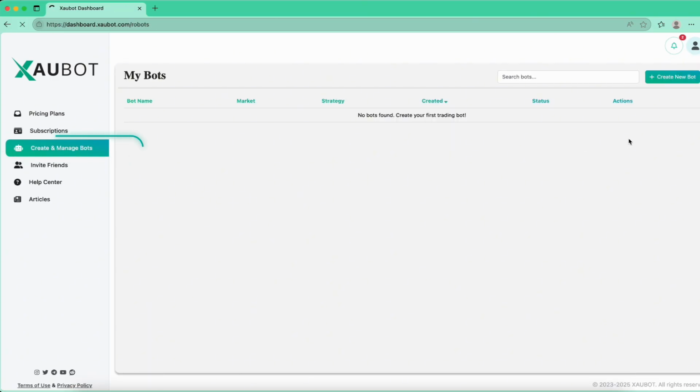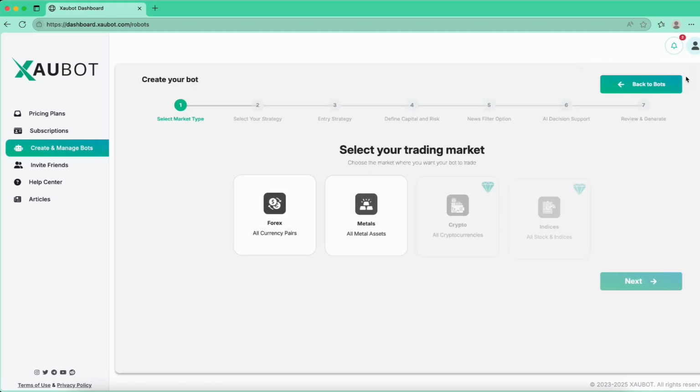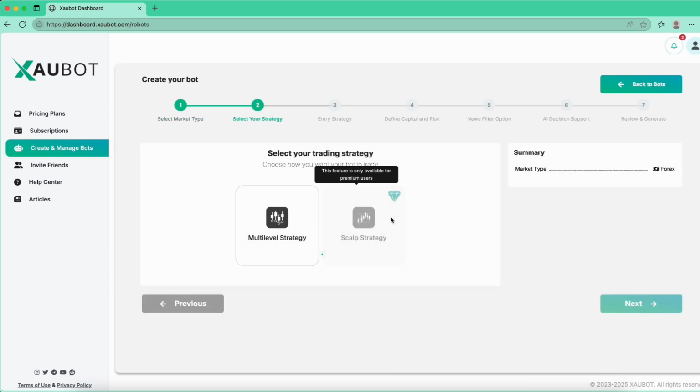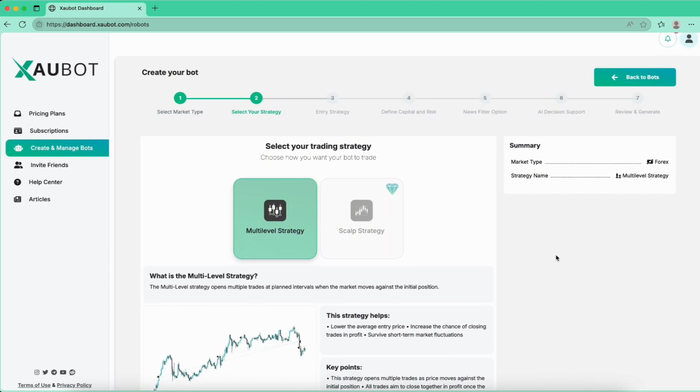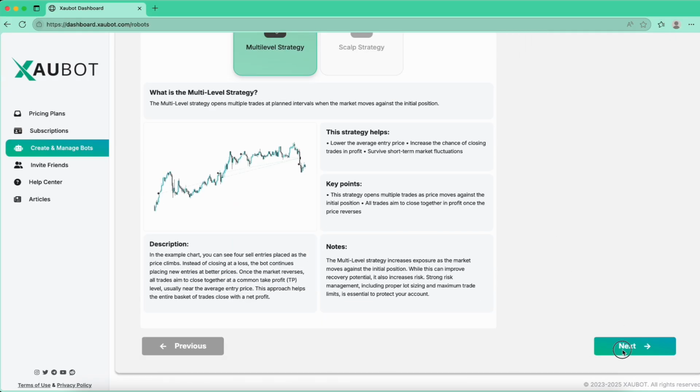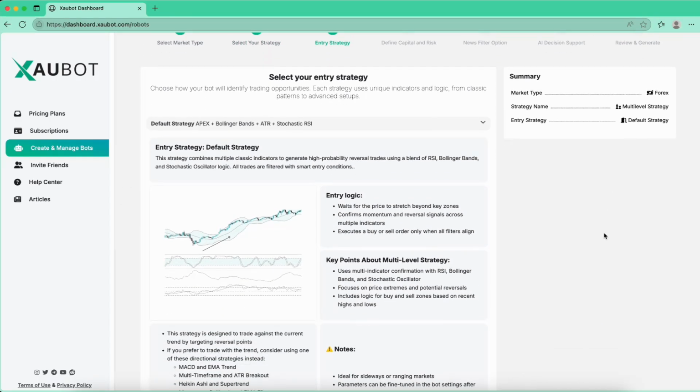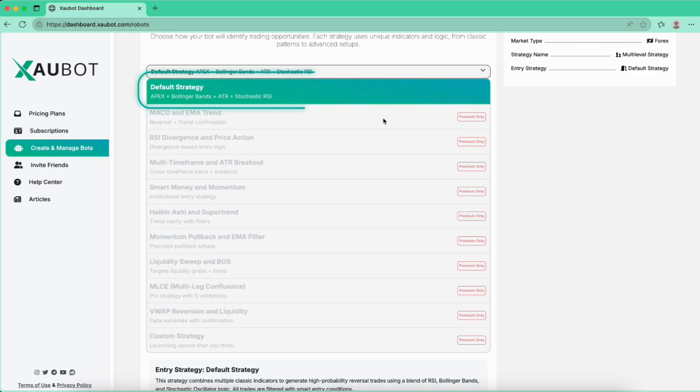Go to the Create and Manage Bot section, then click on Create Own Bot. Start by selecting your trading market. For the free trial, you can choose between Forex and metals. Next, select the bot type, such as multi-level or scalping, and then choose the strategy type, long or short. Continue to the next step, where you'll select your entry point strategy. On the free trial, only the default XAUBOT entry strategy is available, so we'll go with that.